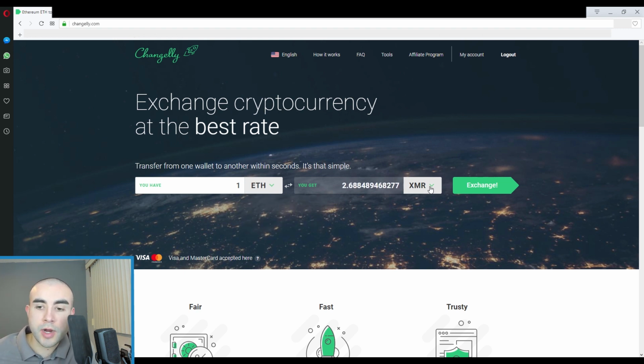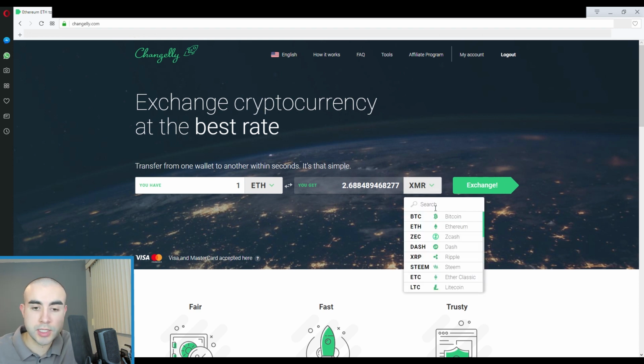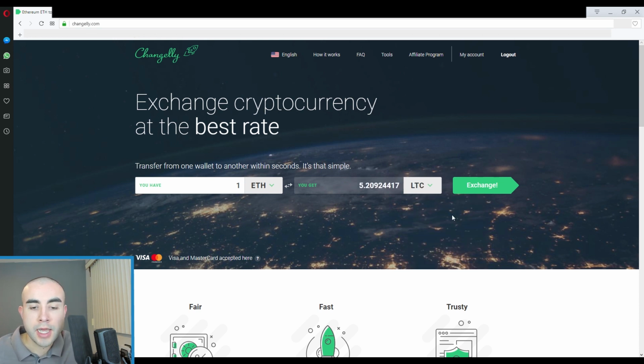And then again, on the right hand side, you want to click the drop down arrow and choose the cryptocurrency that you want to receive in return. So let's say for this example, I wanted to exchange Ethereum for, let's just say, Litecoin. I could type in Litecoin, click on Litecoin, and now I can exchange Ethereum for Litecoin. Now, it automatically by default sets you up at one Ethereum, or one of whatever cryptocurrency you're exchanging, for the equivalent amount of the other cryptocurrency, in this case Litecoin, but you can exchange any amount you want.